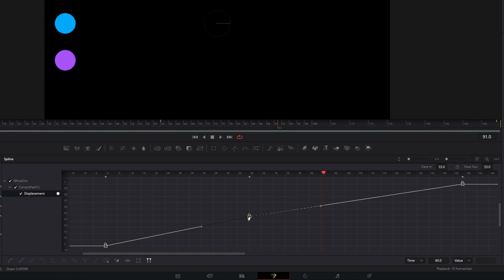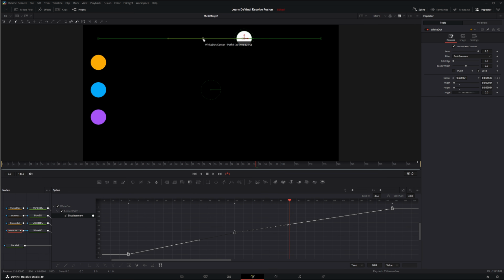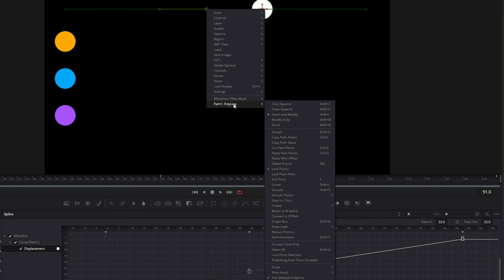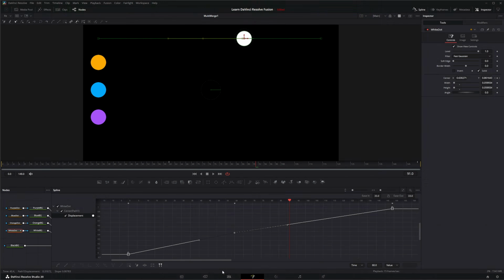If I needed to change the value, I could select that. And if I go up here and click on the actual keyframe on the path, if I right click, go to polyline and unselect this lock points, now it's unlocked. So now I can actually change the value of that. And if I needed to relock it, I can, but just know it's going to do some weird things.